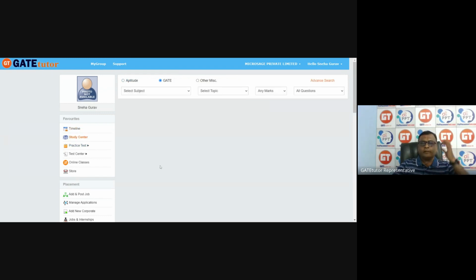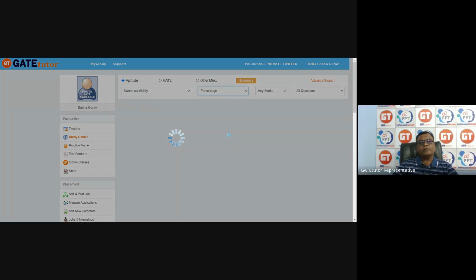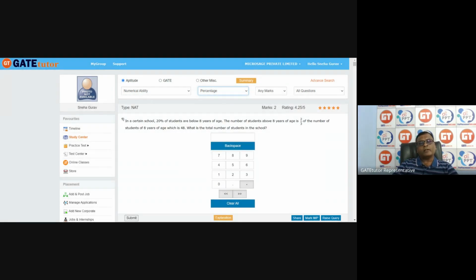Then the study center is there. Under the study center, there are three sections: general aptitude, GATE, and other miscellaneous section. In general aptitude, if you click, you'll get all the subjects related to general aptitude. Here, numerical ability. When I select numerical ability, all the topics of numerical ability will come. This is all for the students. I will not waste my time on the student tabs, but this you need to know about also.